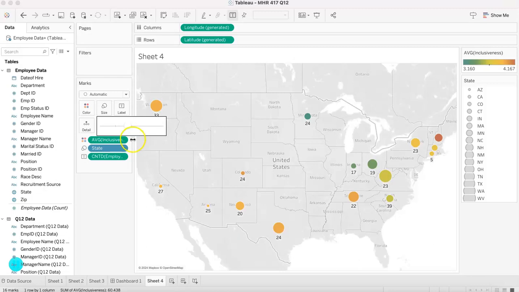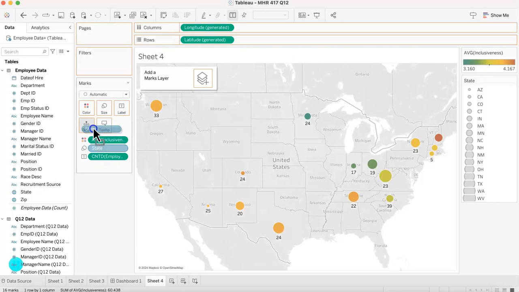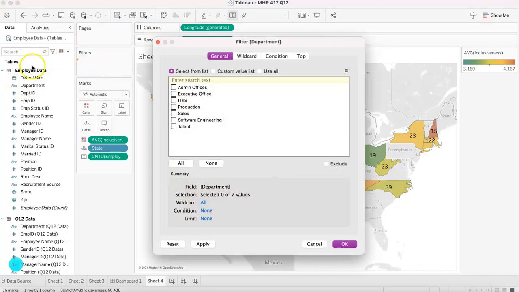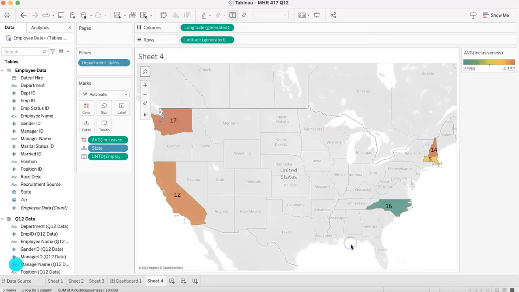And then the last thing that I'm going to show you is how to filter the data. For my data, I'm going to take department and filter it by department. I'm going to drag department to filters. You can drag whatever to the filters box. Let's say I want to filter it by sales department. So I'm going to click sales, okay. And now it's filtered by sales department.